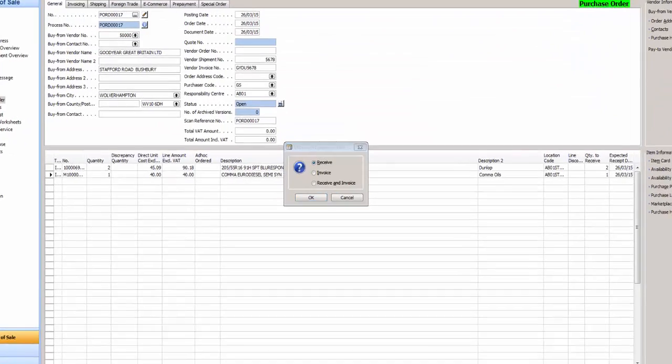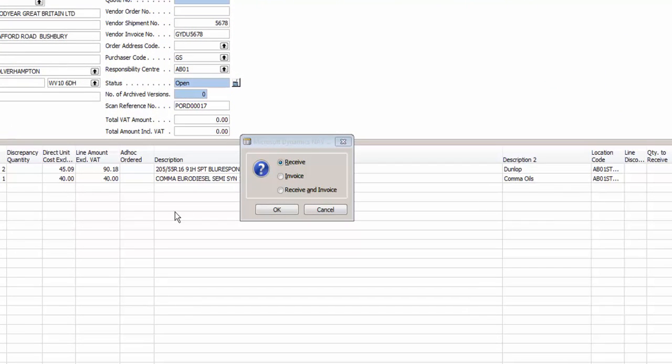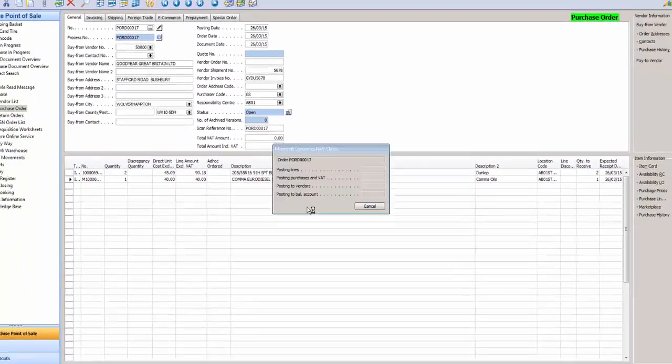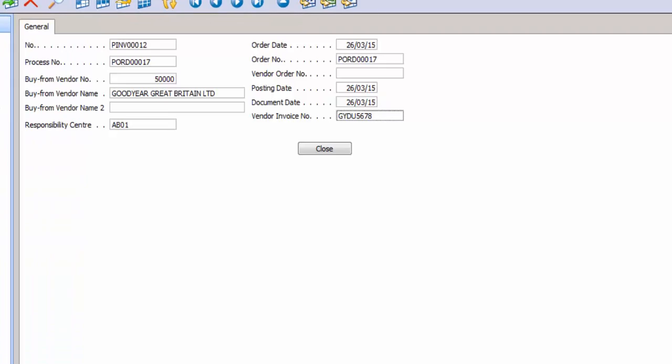You will then be given the option to Receive. This means that the items have arrived but you haven't received an invoice, therefore you have a delivery note. Or you can choose to receive and invoice, which means you've had both. I will explain why you would choose invoice later on in this guide. Once you click OK, this will then create your purchase invoice, as you can see on the screen.